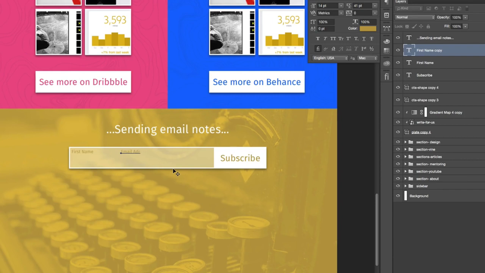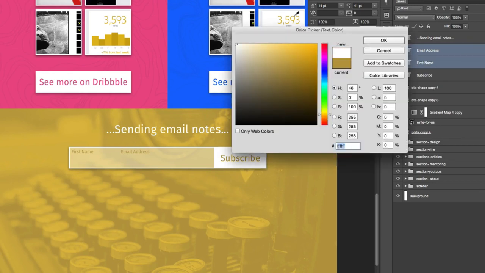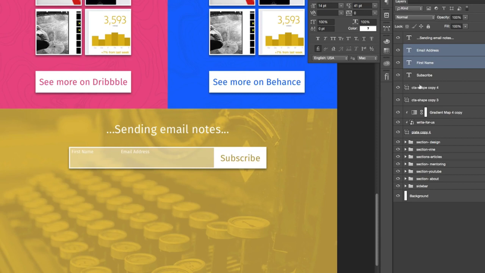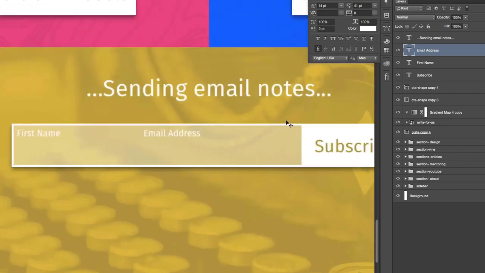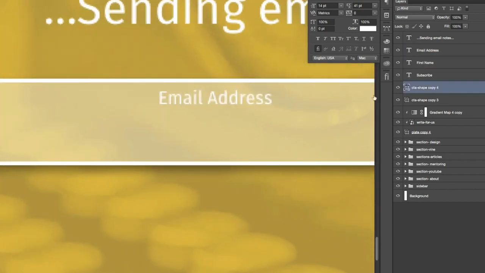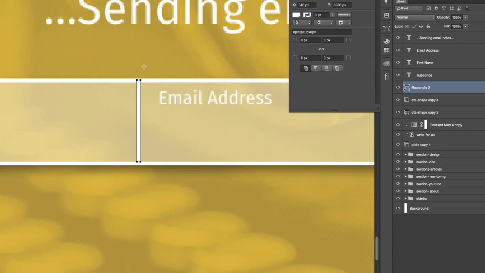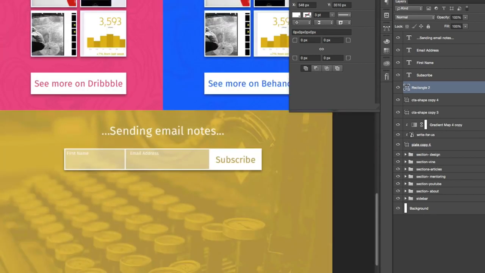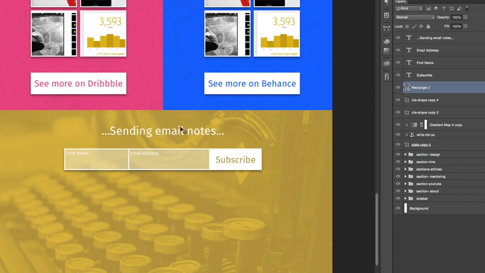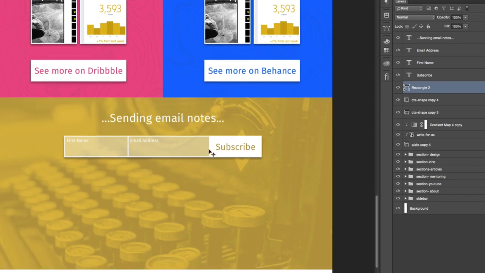Address, email address. And I'll change these to white. Okay, and then the last thing we need here is to divide the two with a, was it a 3-pixel shape? Yeah. Great. So first name and email address, and then subscribe.